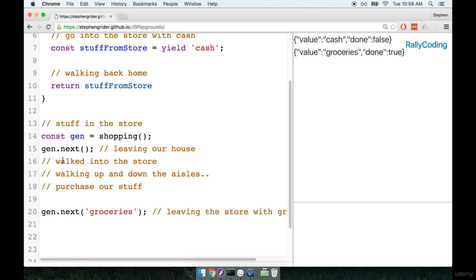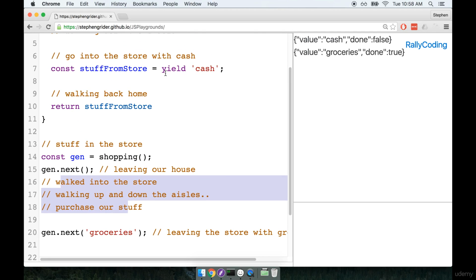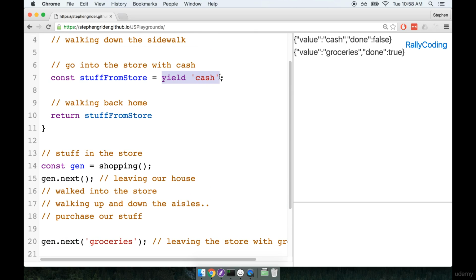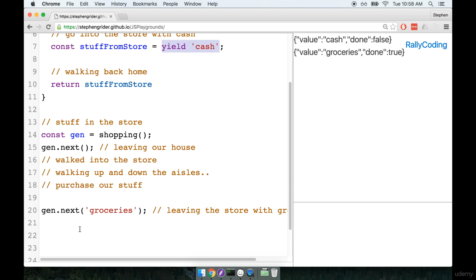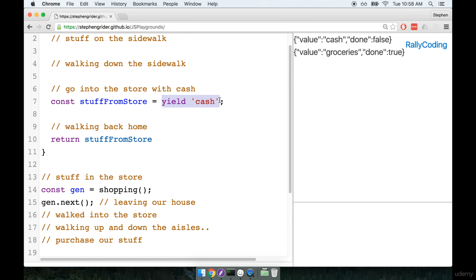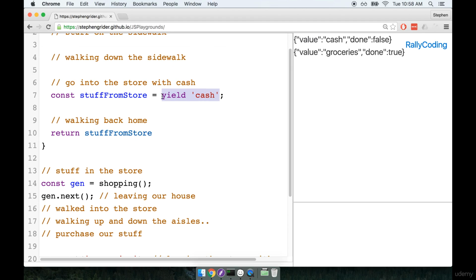Then we're walking along the store, we're doing whatever we want to do, and eventually we say, okay, time to go back to the sidewalk. We re-entered our generator function by calling .next again, and that resumed execution from this exact statement right here, basically the yield statement. We passed in a string of groceries, and so that replaced this yield statement right here with groceries. And so groceries got assigned to stuff from store. We then returned stuff from store, and our value was groceries. That came back out, and we've now got done of false.